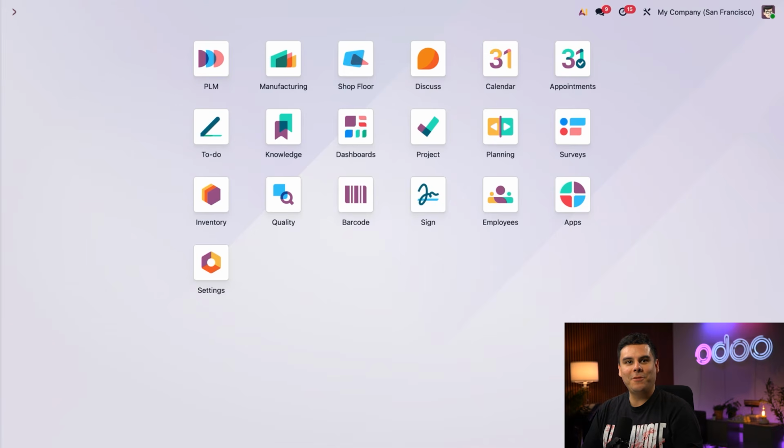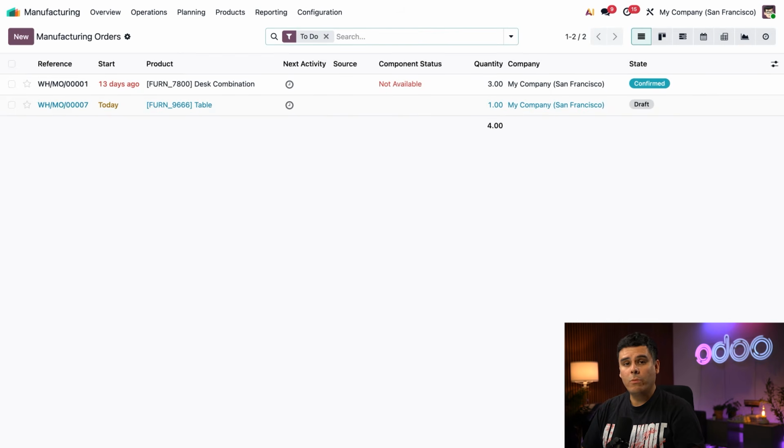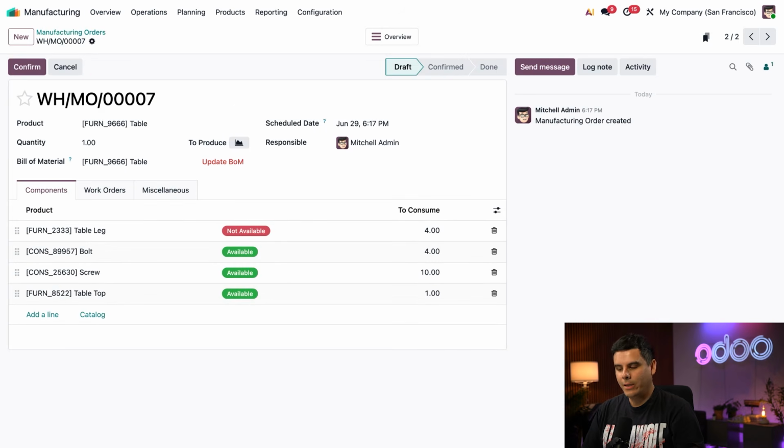All right, now let's go see the new bomb in action. So we're going to open up the manufacturing app, select operations, and then manufacturing orders. Boom. Oh, interesting. We already have a draft demo down at the bottom here for the table. So looking inside of our components tab, this demo was created with the old bomb using the normal tabletop that I've now hovered over.